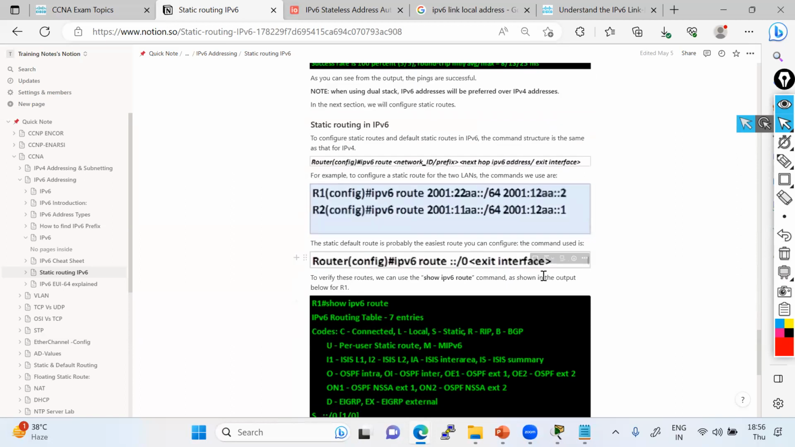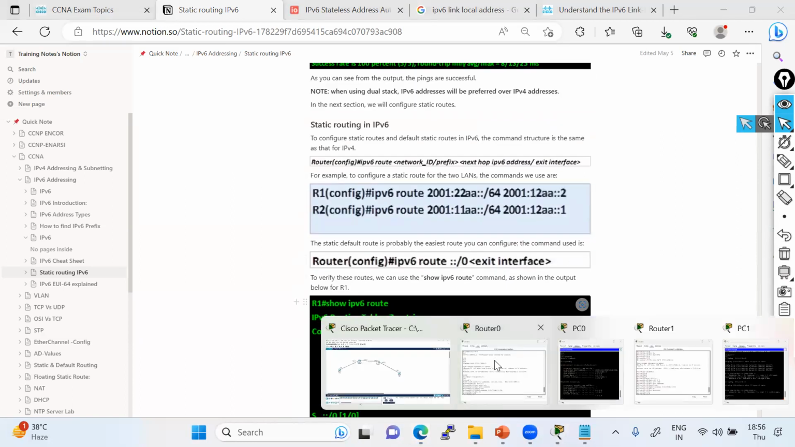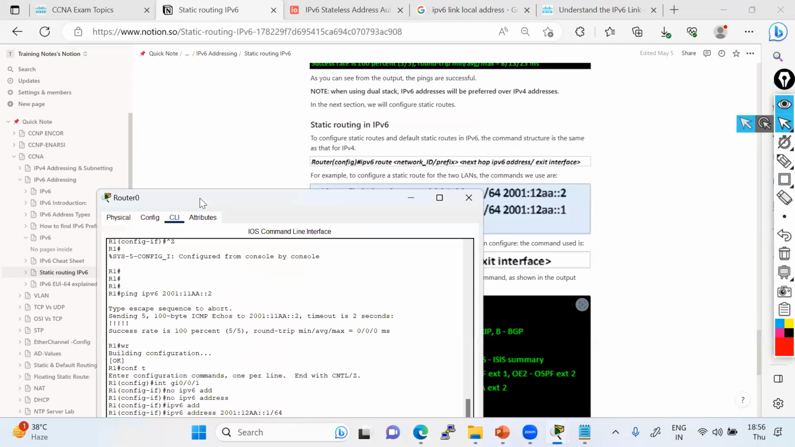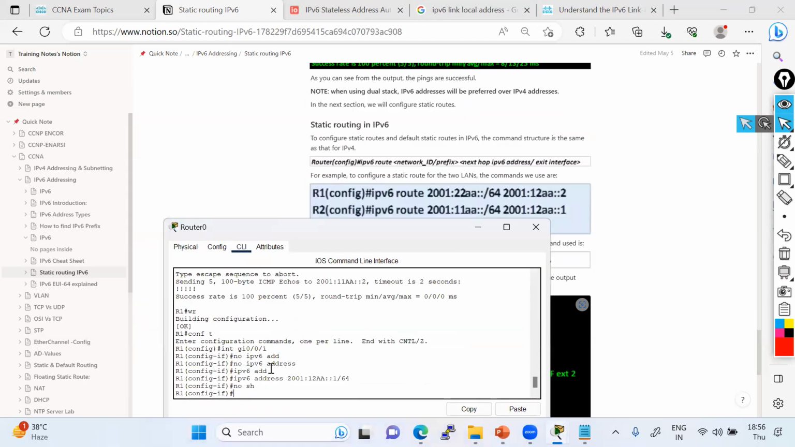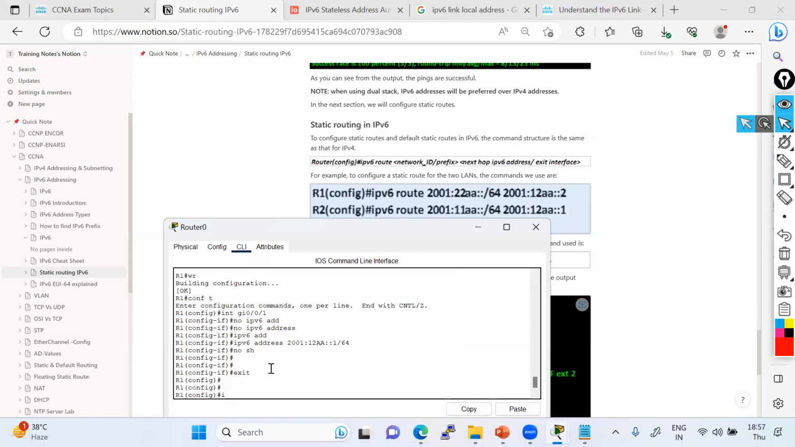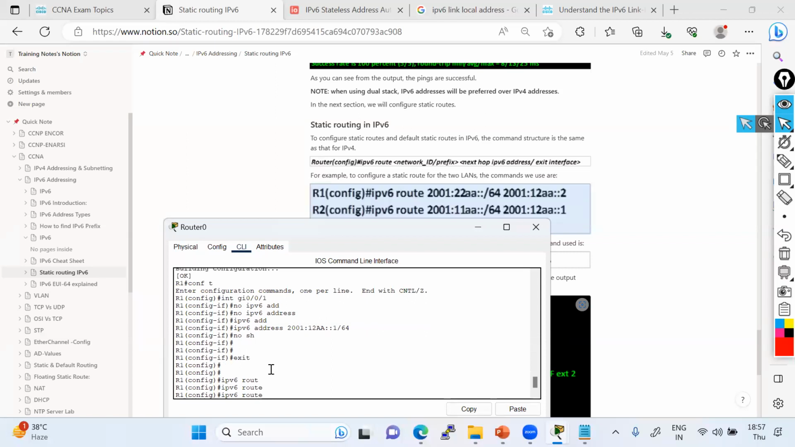So I will go on R1. This is R1, right? So let me just define as per the configuration here. So I'll go here and I'll define the IPv6 route, right? See, this command is not taking. This is a problem, okay? Because it should take, but let me just try as per the document. So we are sure there is no issue with the configuration. There is an issue with the router not supporting it.